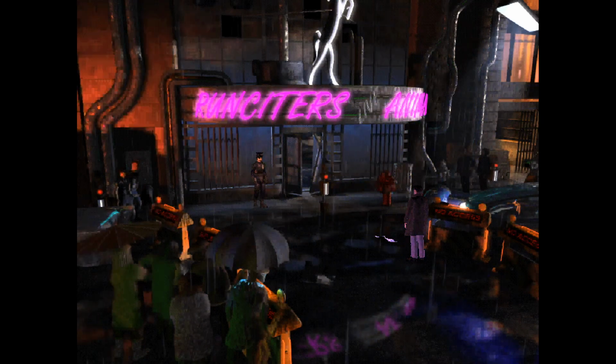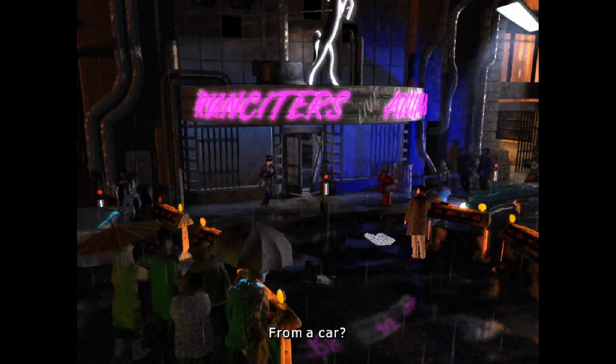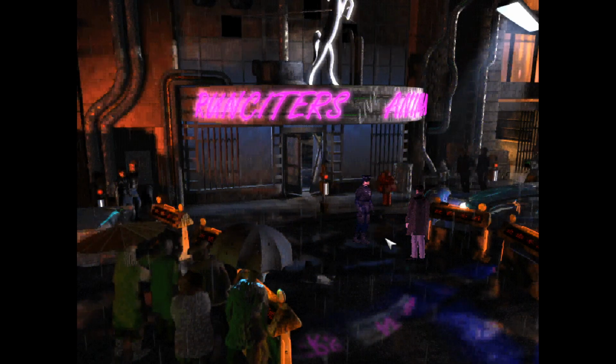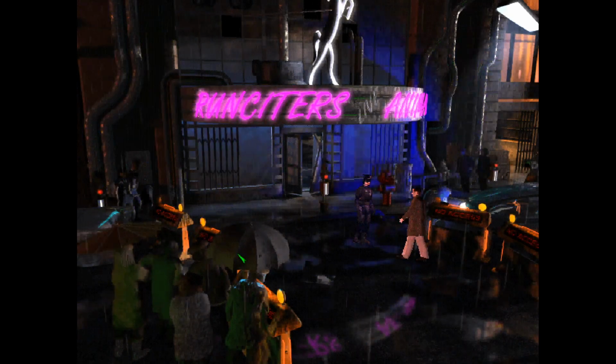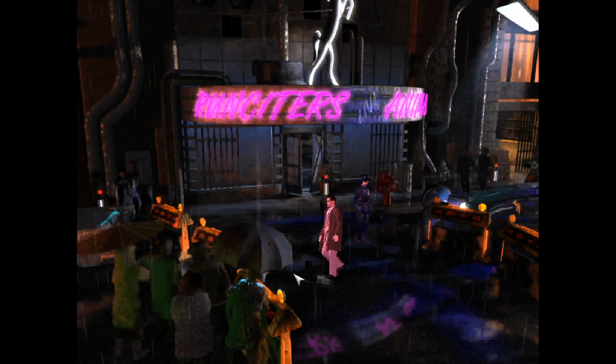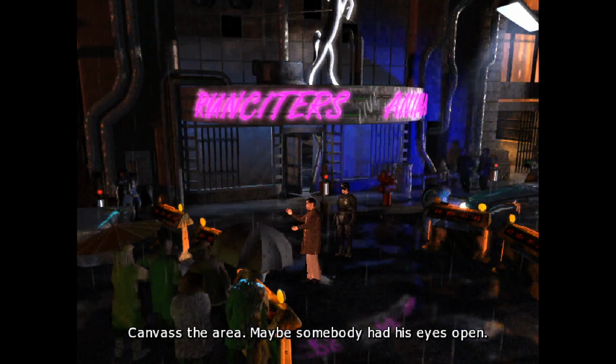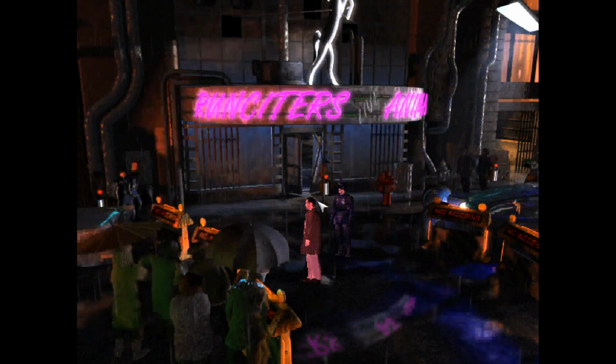Find something? Piece of chrome. From a car? No, I think it's horse chrome. Bag it and tag it. Canvass the area. Maybe somebody had his eyes open. I'm on it.